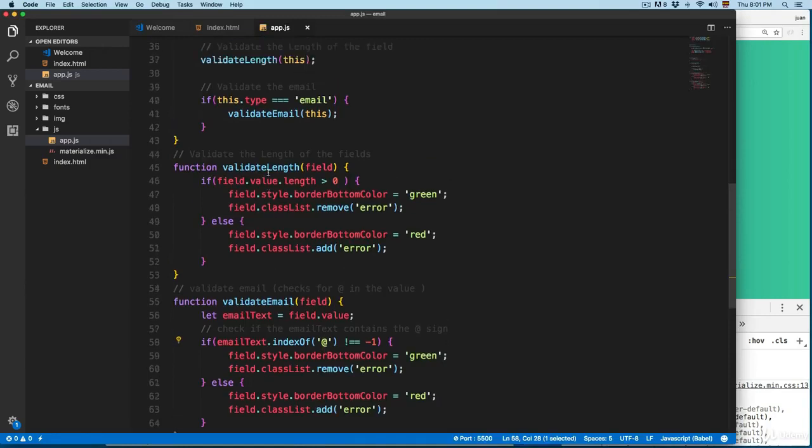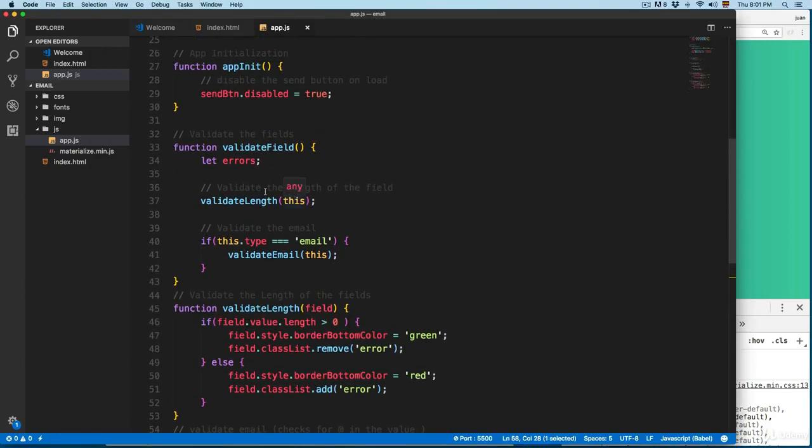So now you can see that our validation functions are working, and we also have this special validation function to validate the emails. So in the next video, we're going to continue working with this.